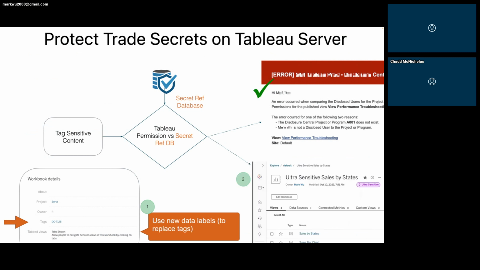Once it's data labeled, I'm expecting the feature to cascade into the workbook level. The coming feature in 23.3 on the server may not cascade into the view level, but what I heard is Tableau is working on cascading to the view level as well in a future release.